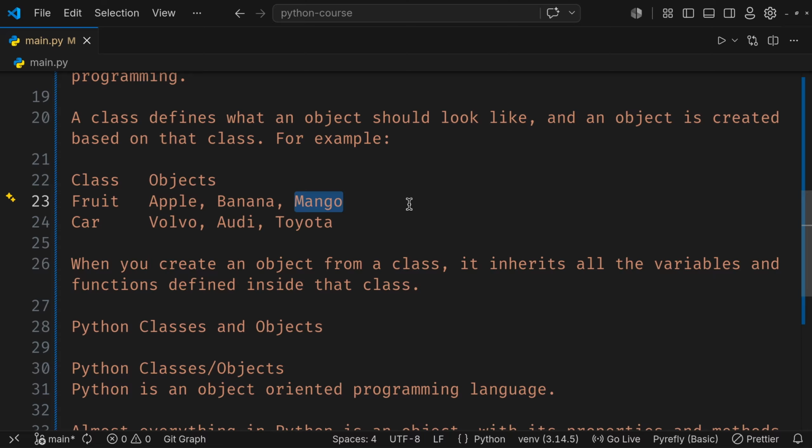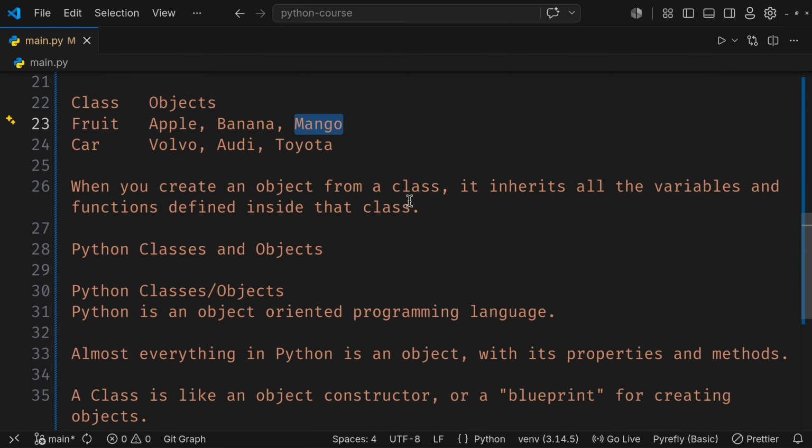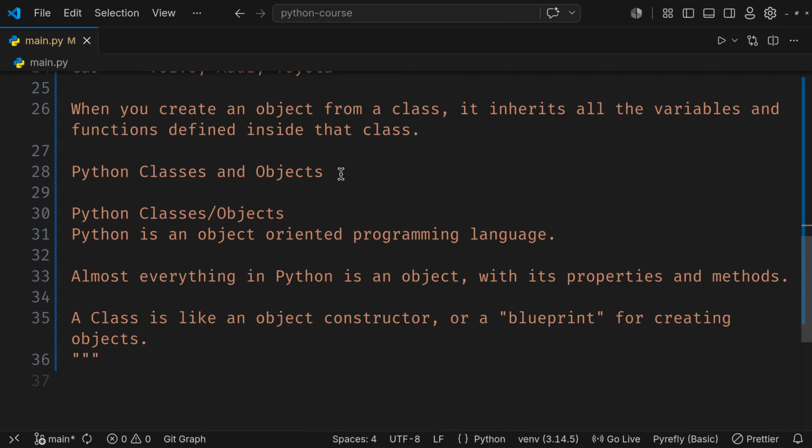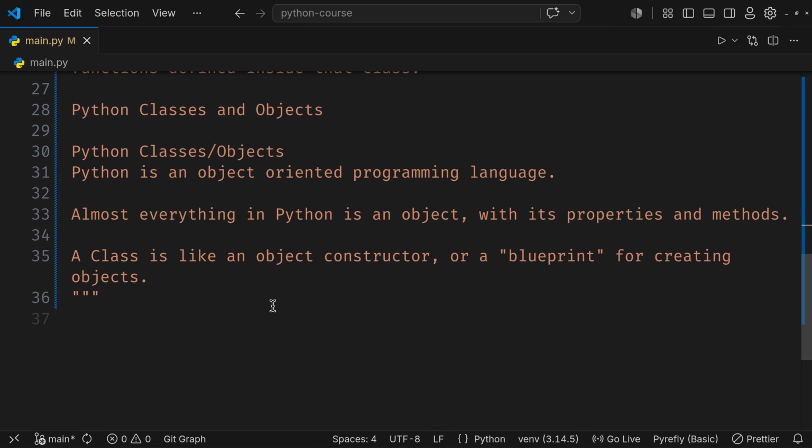So basically, classes are the blueprints for the objects. So here, Python classes and objects. Now let's discuss the Python implementation. Python is an object-oriented programming language. Almost everything in Python is an object with its properties and methods. A class is like an object constructor or a blueprint for creating objects. So let's see that in action.